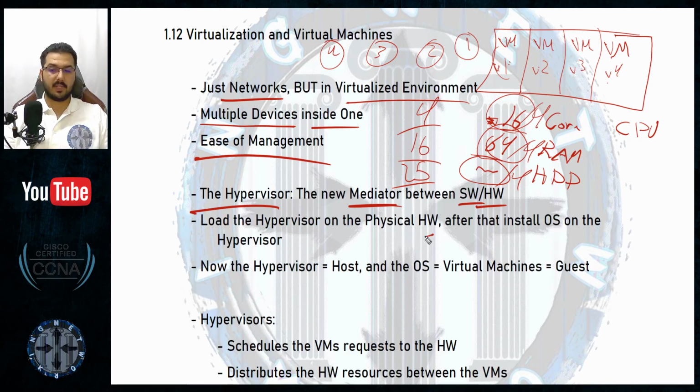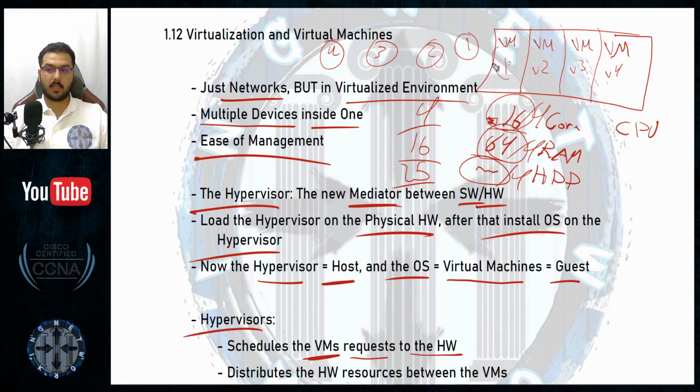You will load the hypervisor on the physical hardware. After that, you will install the operating system on the VMs of the hypervisor. So now the hypervisor will be called names like a host, because it's hosting, and the operating system like Microsoft Windows will be called the operating system of a virtual machine, and sometimes the virtual machine will be called a guest. The hypervisor will schedule the virtual machine's request to the hardware, like the first VM requested resources, so the hypervisor will say, yes, I will give you 4 cores and I will give you 16 gigabytes and you will use them, and when you're settled you will shut down, etc.